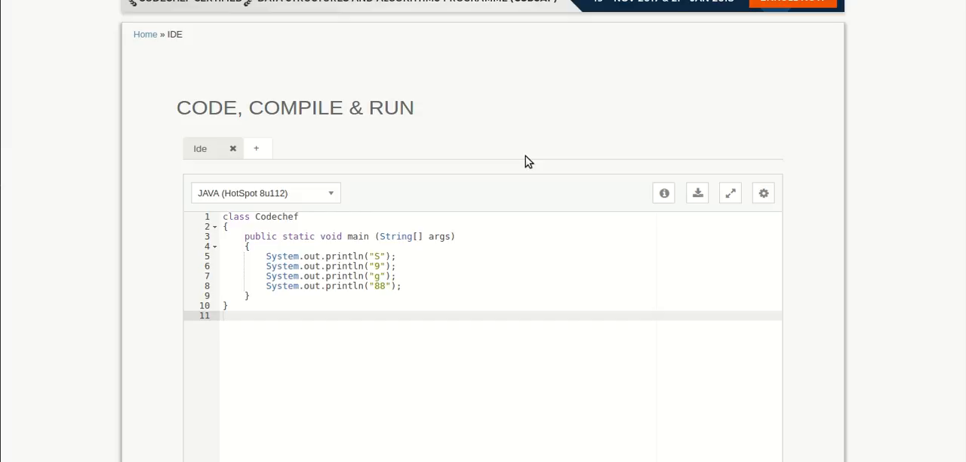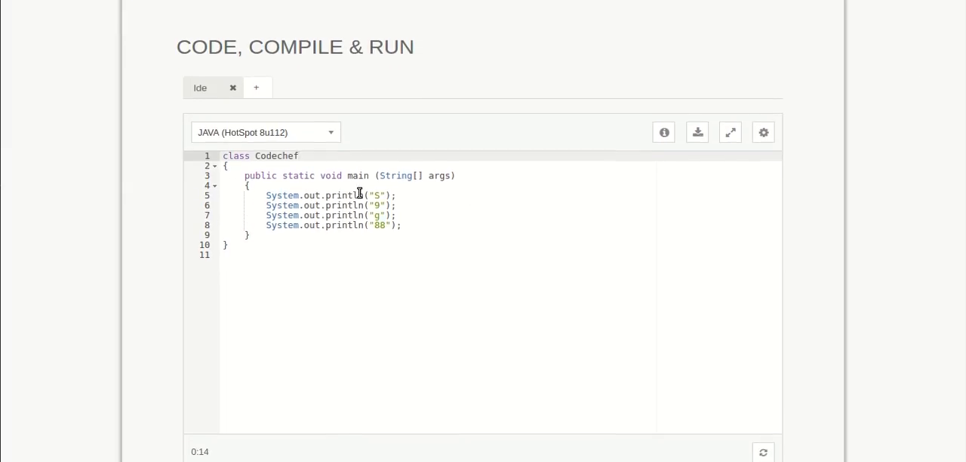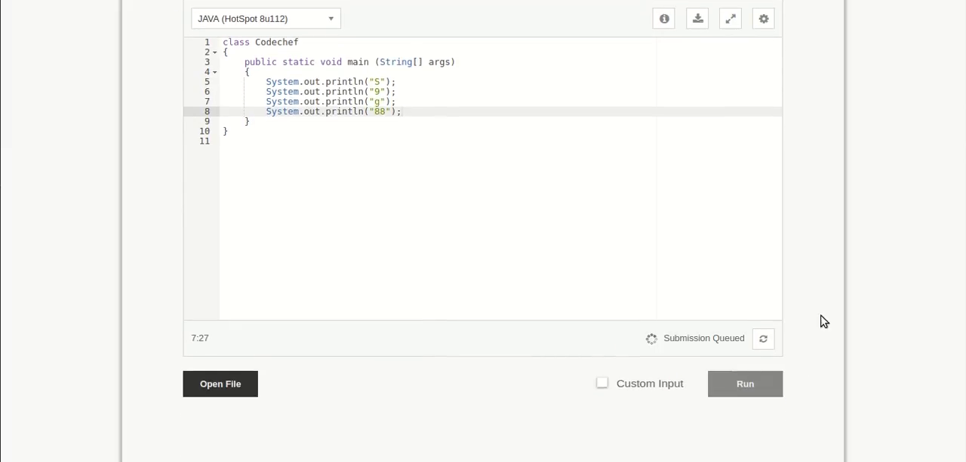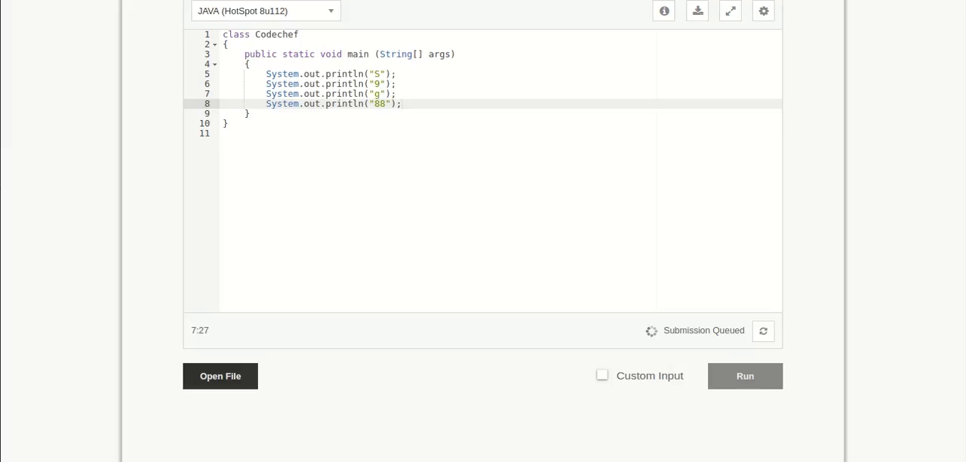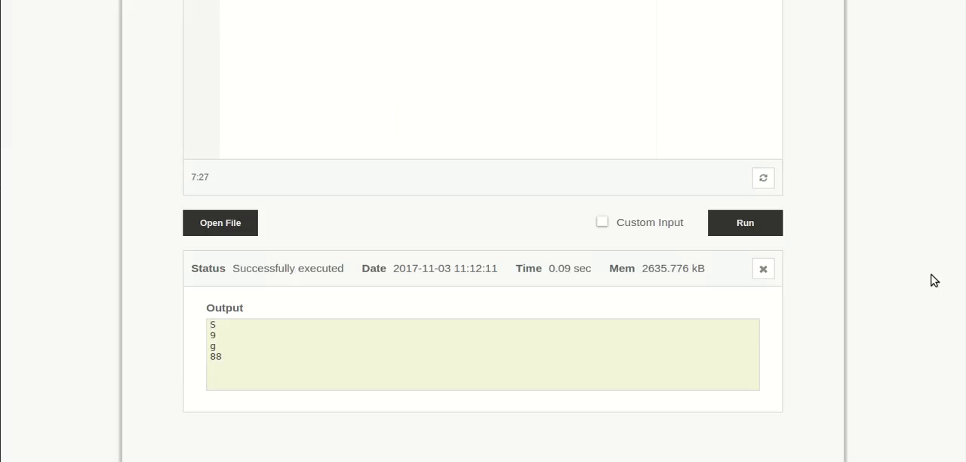This time I am using CodeChef, the online IDE for Java, and then I will tell you the basic thing. Let me start with it. I have four system print commands. I wrote this all in the IDE, and each will print S, 9, G, and 88. Let's see it once. Okay. So submission is great, and our output is S, 9, G, 88.